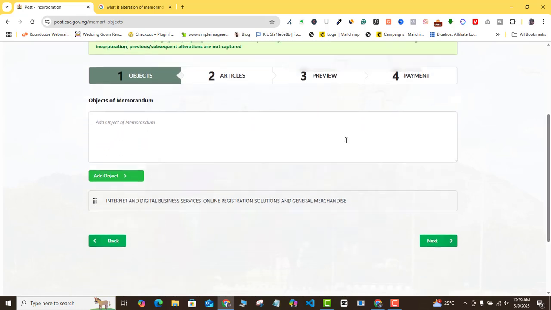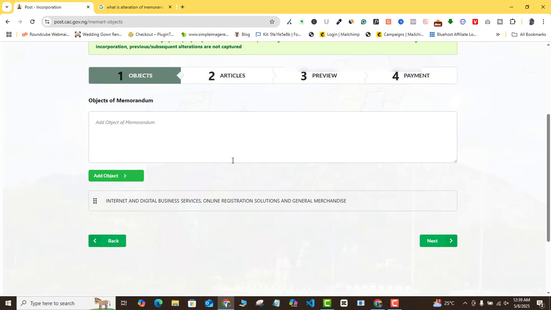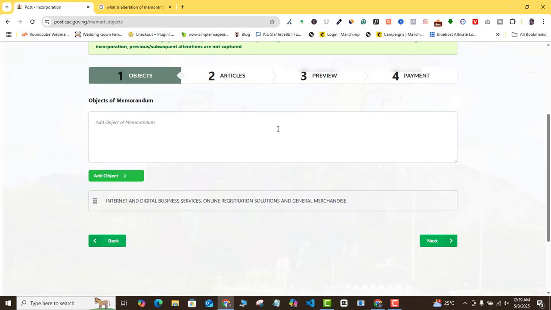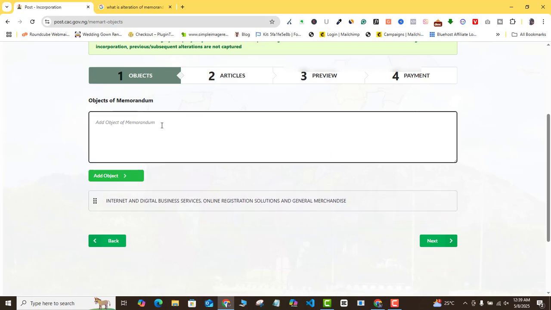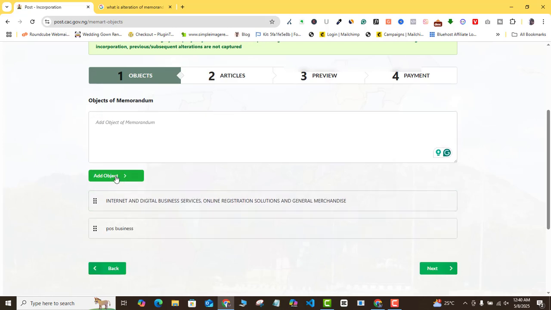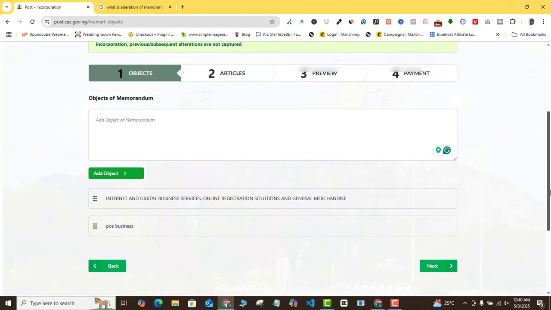As you can see here, I have an object here already. So let's assume that I want to add a new object of memorandum. I can actually delete this one if I don't want it again. But if I want it to be here, but I want to add another business description or object of memorandum, all I need to do is come here and just add it. So for example, I could just say POS business. This is just for example. So this is the new object that I want to add to my existing object. Once I do that, I'm going to click add object. So you can see here that this one has now been added. It's as simple as that.